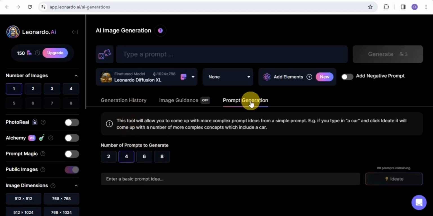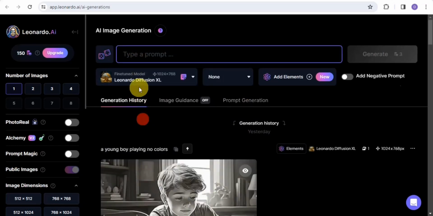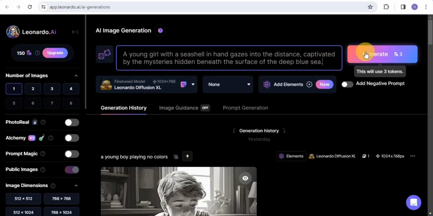So right here guys, before going on to the prompt generation, let's go on to this prompt. I do have a prompt right here that I have copied from ChatGPT. So let's simply generate this.